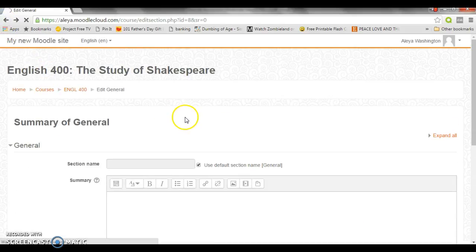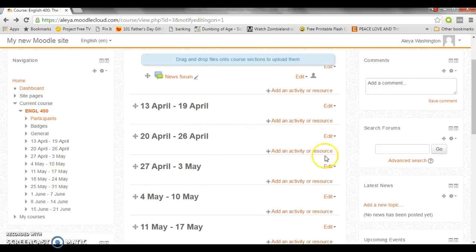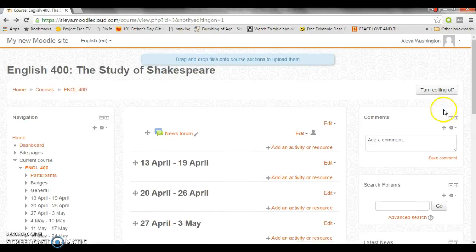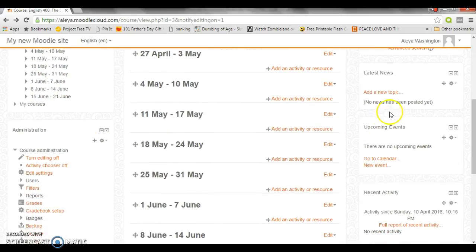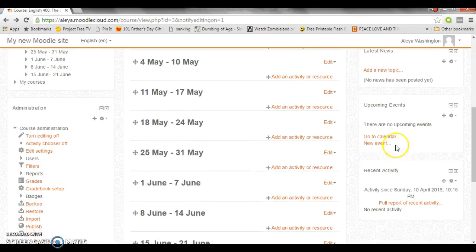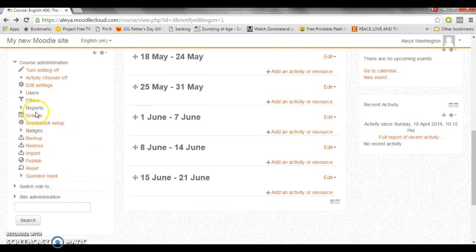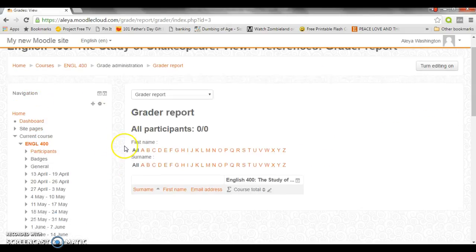Let's go back. Now, you can do all kinds of things on this page, like add a new topic, go to your calendar, add a new event. But you can also look here on the sidebar and do different things here as well, like add a question bank. But let's look at grades. You can even set up your grade book, which is really great.